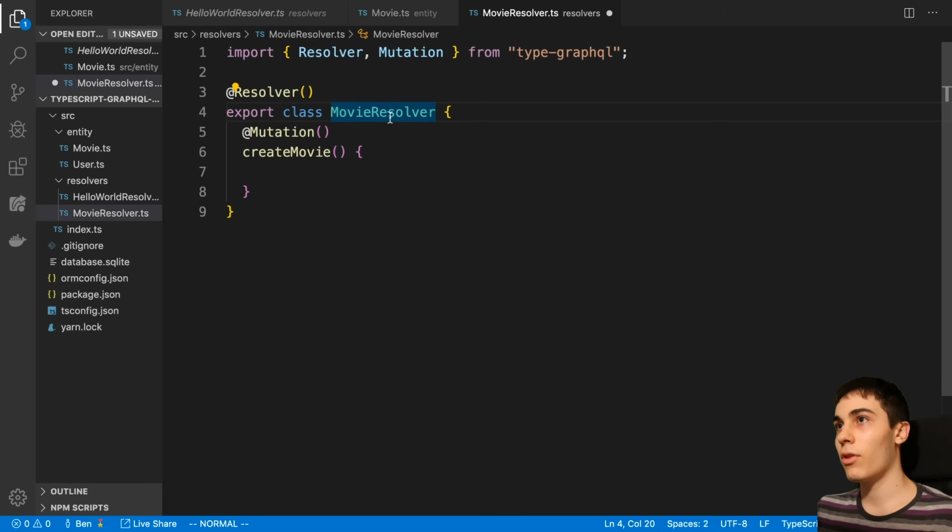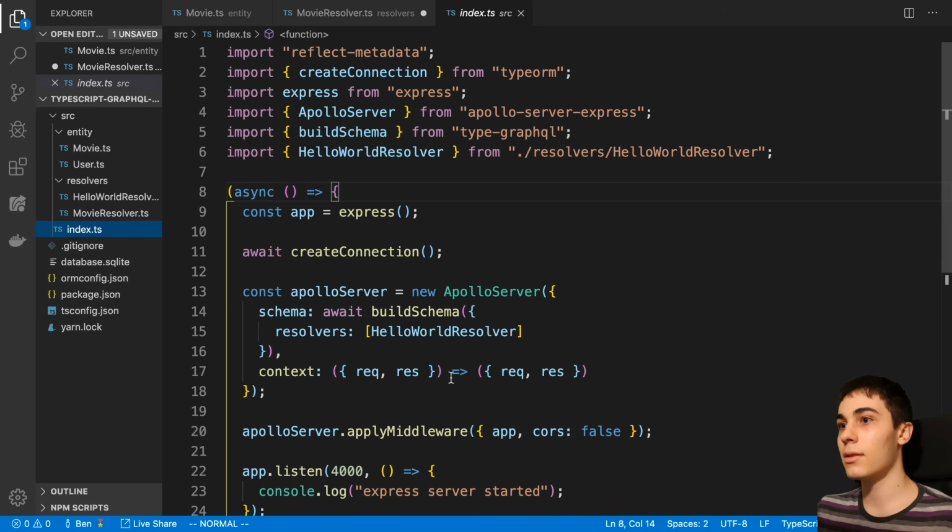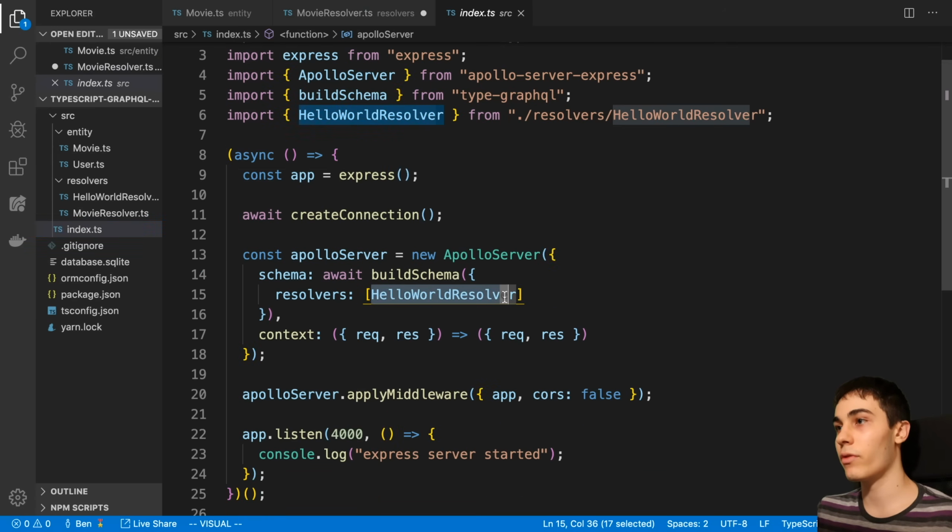And before I go any further, I just want to import this in my index. And I'm going to pass it as a resolver that gets created here.